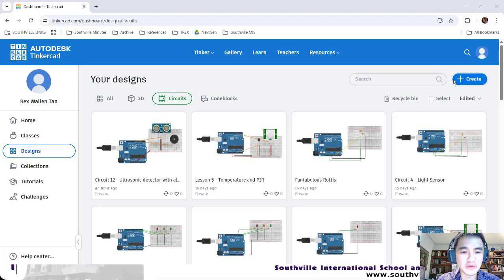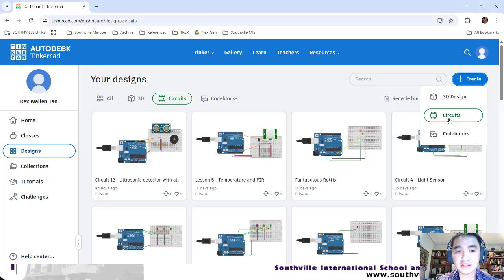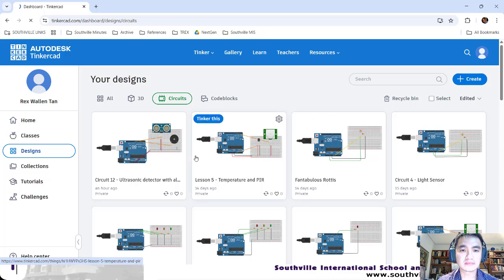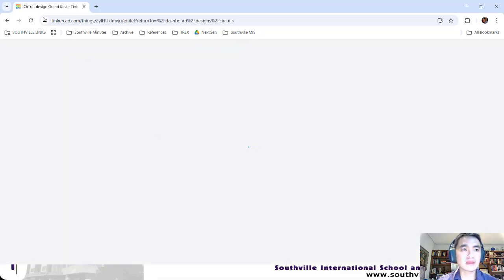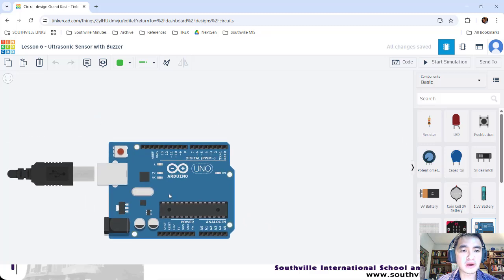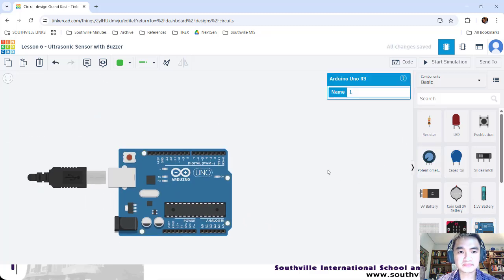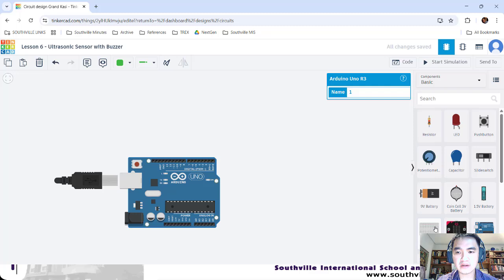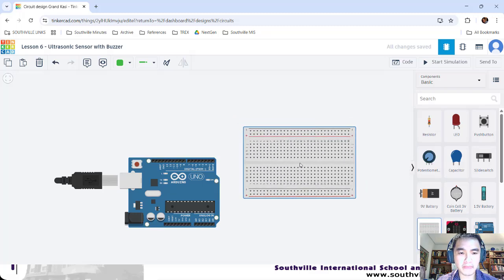So now let's go and create our circuits. We're going to click Create on Tinkercad, then Circuits. And we're going to call this Lesson 6, Ultrasonic Sensor with Buzzer. Okay, same thing. We're going to drag an Arduino R3 board, make it a bit smaller, and then we're going to drag a breadboard.